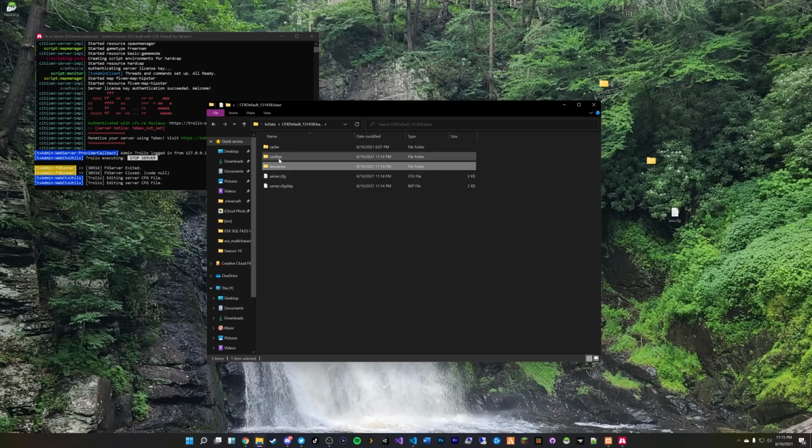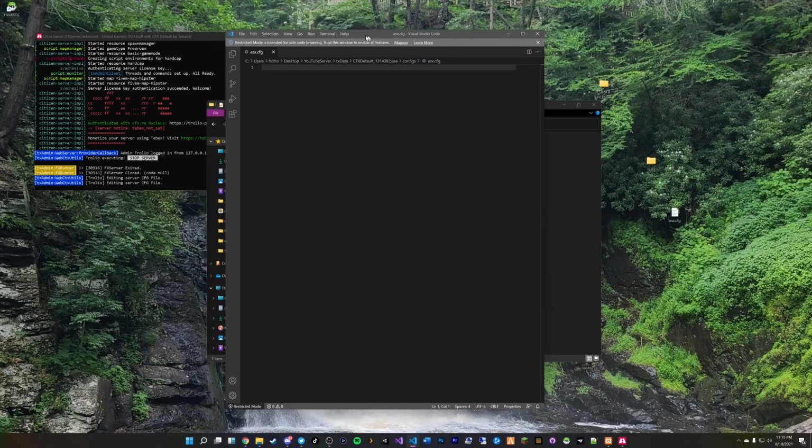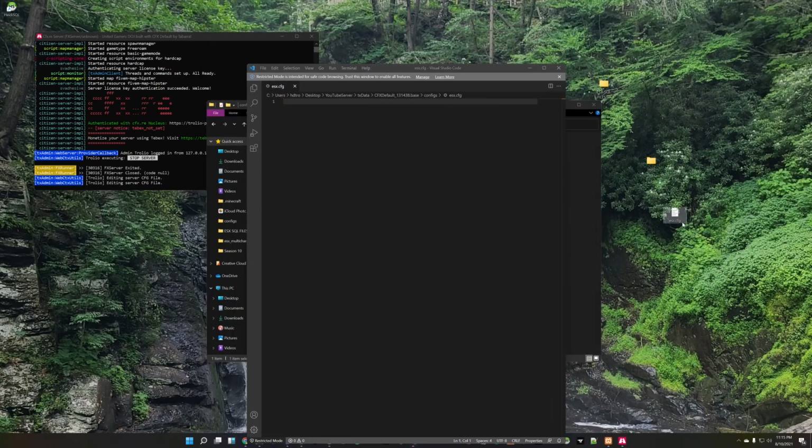We don't need to go into our server.cfg. We need to go into our configs and open up the ESX config. I have it laid out right here. I'm going to open it into a new tab. One thing I like to do with this particular config is hashtag do not touch. Close it off like that.